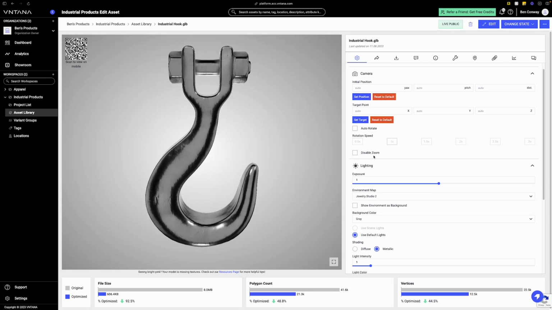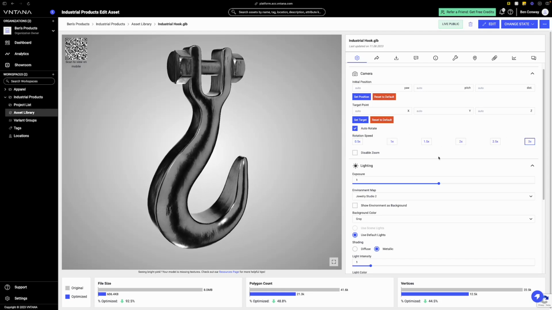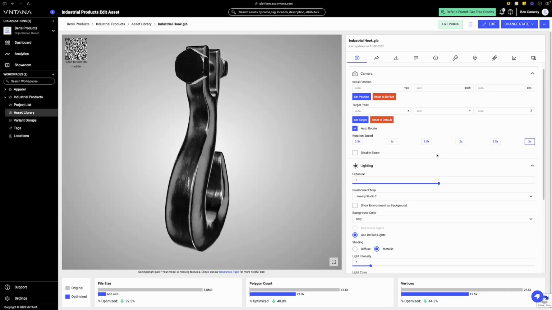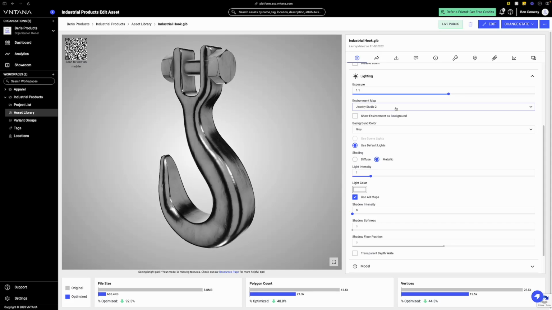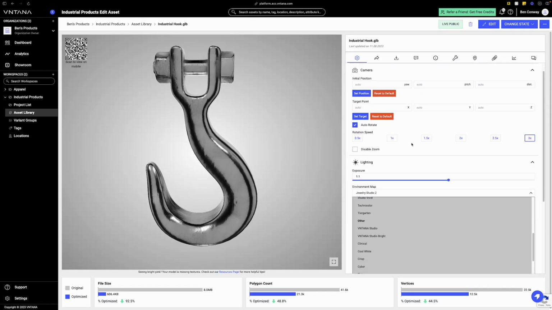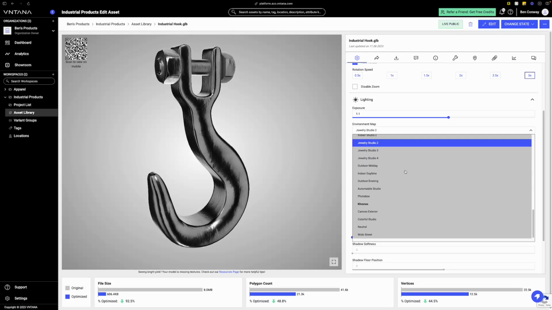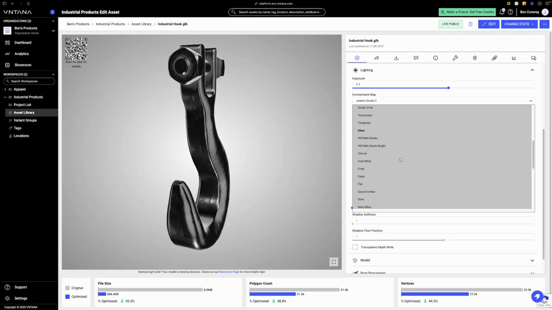You can also disable zoom if you don't want people to be able to zoom on your asset. And you can even add automatic rotation and choose the speed at which the asset rotates. So it's kind of like an automatic turntable in that way. You can adjust all sorts of different lighting settings. We offer a ton of different environment maps, and we are going to be adding the ability to add custom environment maps soon.